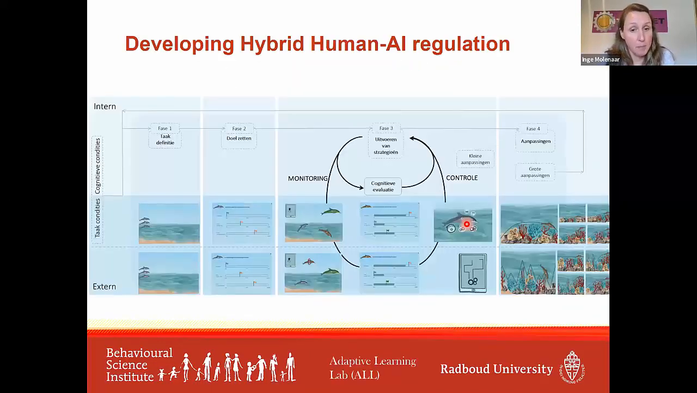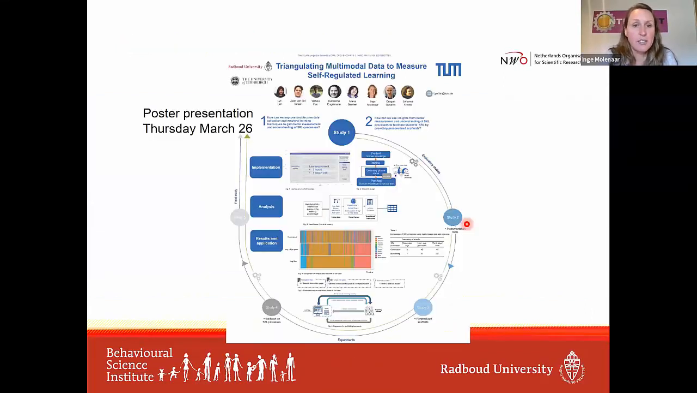That's it for this particular presentation. Allow me to cue you on a poster of a project that we're engaged in that's also about measuring self-regulation with multiple data streams, and that will be presented tomorrow, or actually today, in a poster session.